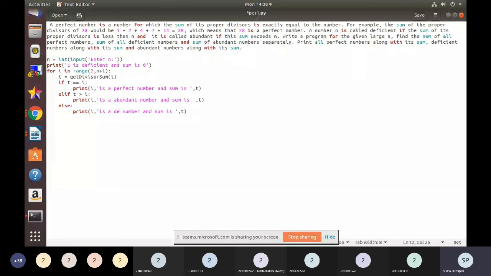Now that we have written the logic, we are left with the rest of the algorithm. What are the two things that we are left with? The first thing is I need to write the code for get divisor sum, and the second thing that I need to do is give the count. So these two things are left now.